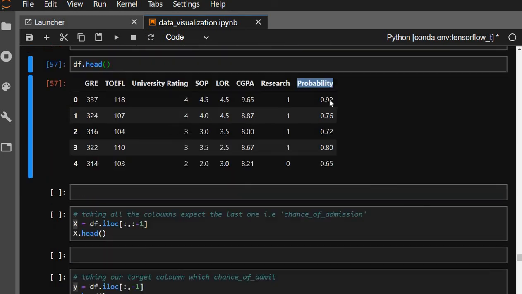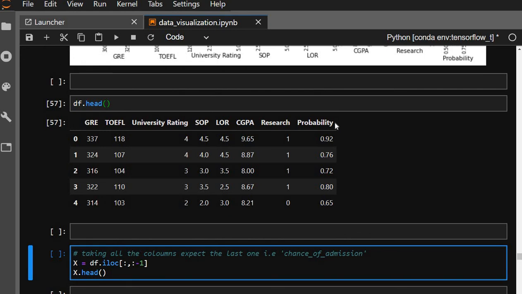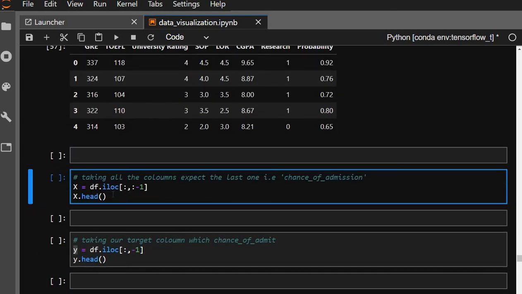So we are going to do some Python programming here, and using this code df.iloc, we are going to select all the data in this column except for the last column. So we are just removing the last column.